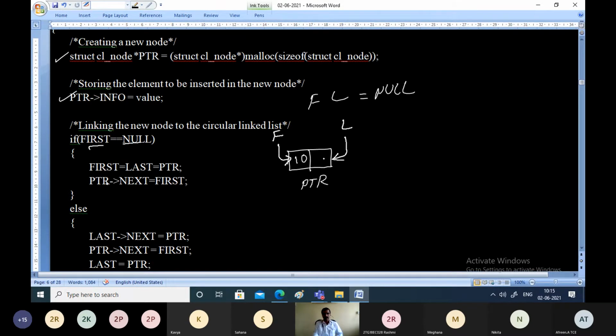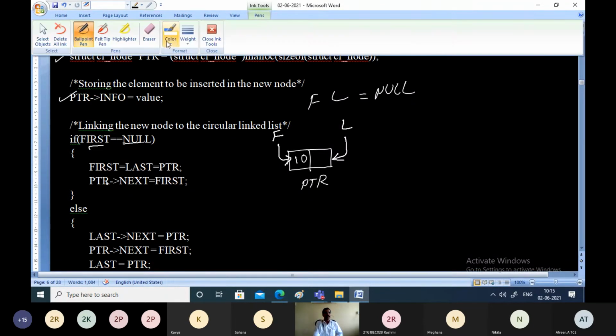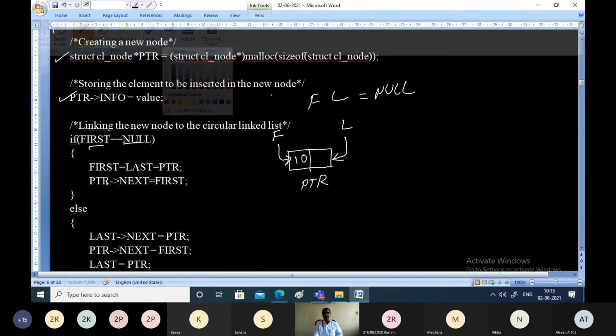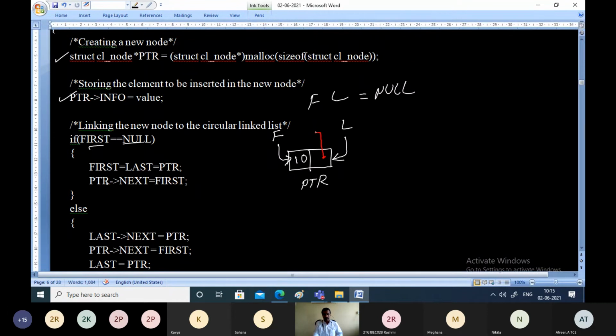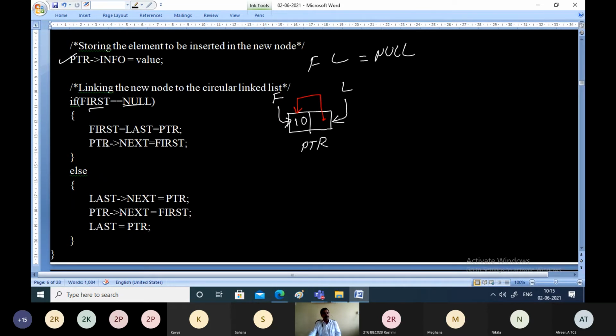What is PTR pointer next? PTR pointer next is this node. One second, I'll just use this color. PTR pointer next is pointing back to the first node for our understanding purpose. PTR pointer next pointing to first node. When if is true, else part will not execute. So the insertion is successful.